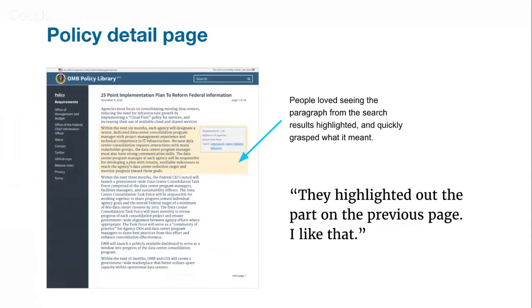Moving on to, say, we've seen the search results, we've decided which one we want, and we've clicked on that one. Here we have a policy detail page. And they really loved seeing the paragraph from the search highlighted. They immediately understood that that was the same paragraph they had seen and clicked on in the previous screen.